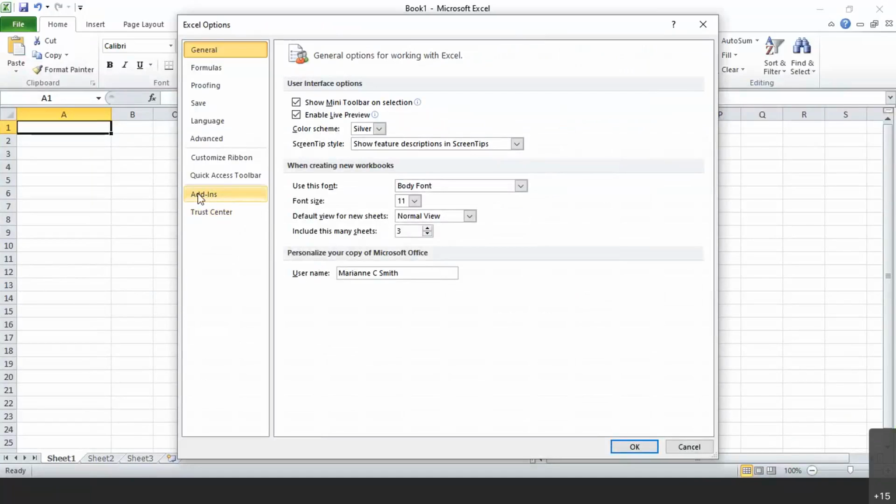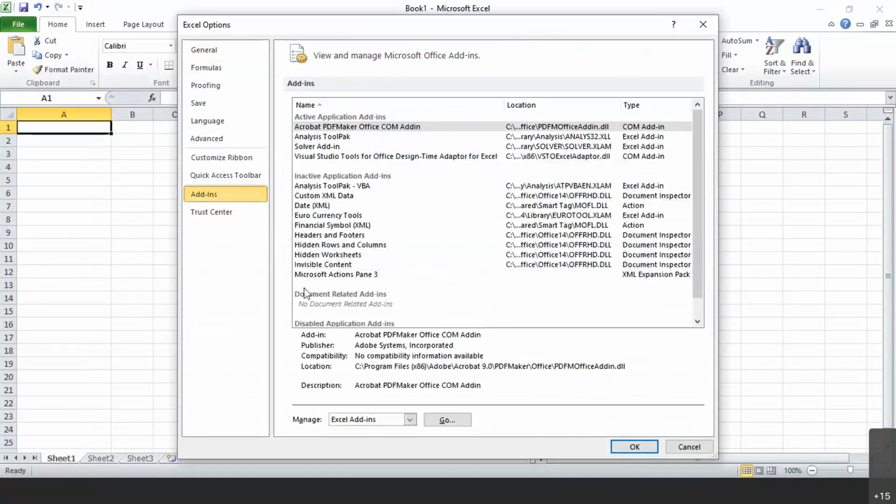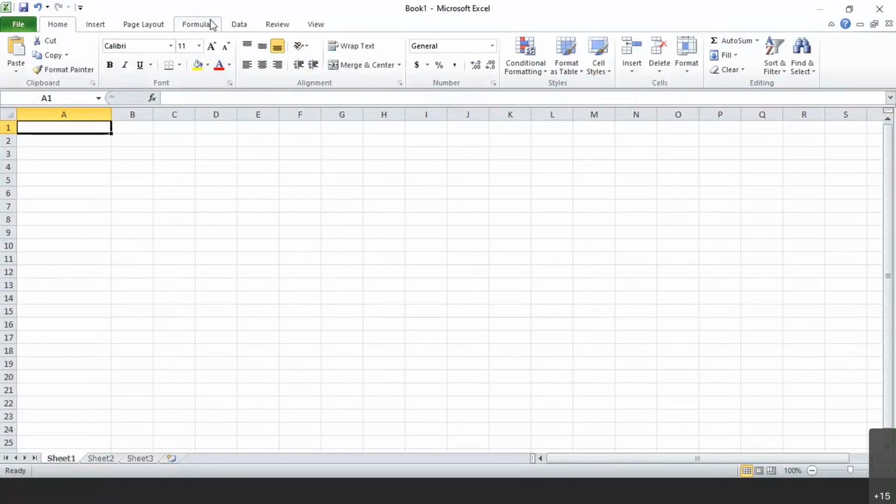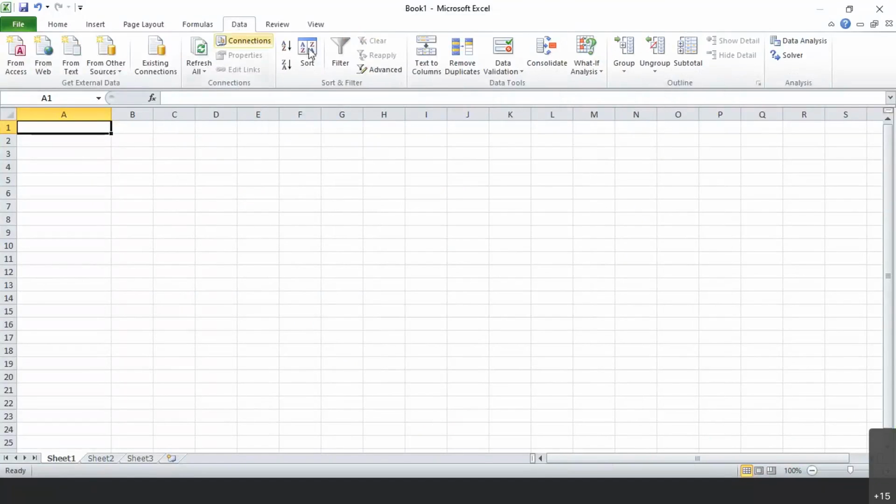Options, add-ins, manage Excel add-ins down here at the bottom. Go. See, I've selected Analysis Tool Pack and Solver. You have to put a check mark in each one of the boxes you want. And then click OK. All right. The way you see that it's loaded is you click on your Data tab, and you'll see Data Analysis and Solver over here. Okay, it's on your Data tab. Okay, so much easier to load, okay, in desktop Excel, but not impossible in Office 365.